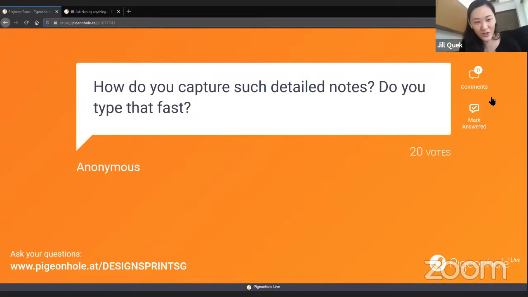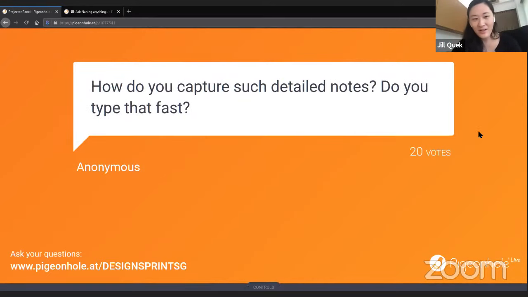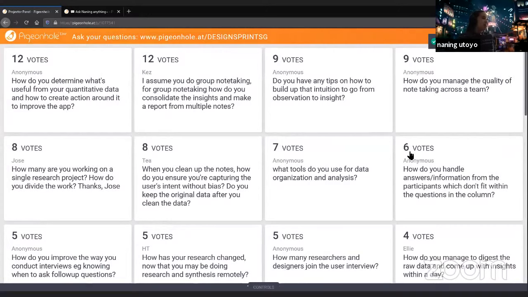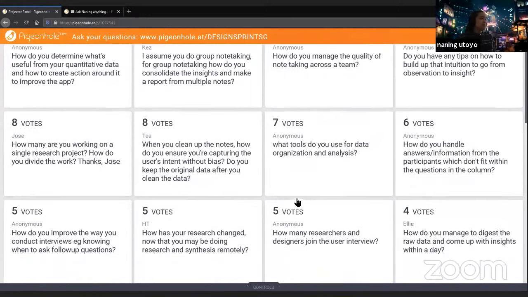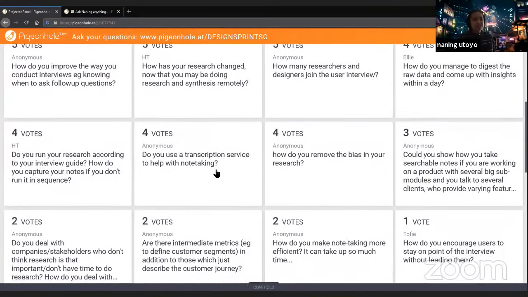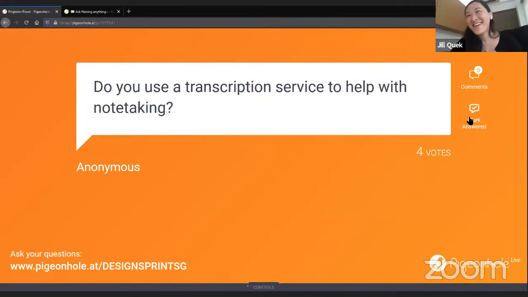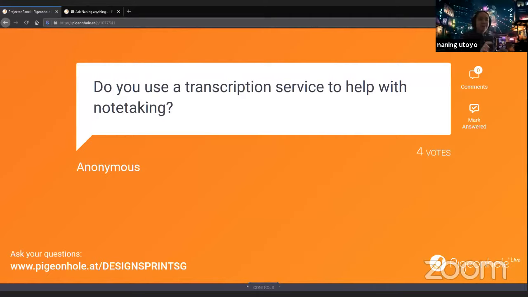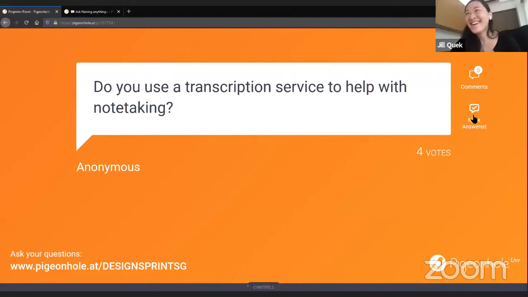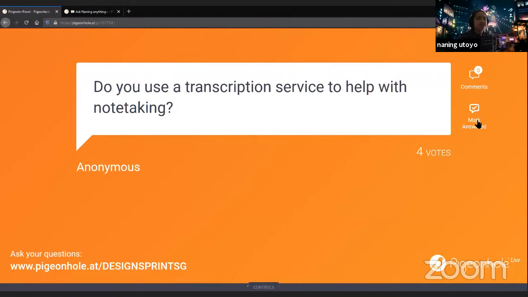Interesting. Do you ever use transcription services or not really? We do try, we do explore. Most of them obviously don't really work with Singlish, unfortunately. If any of you can find any transcription software that works with Singlish, please let me know. That would be amazing, very helpful. We try a lot of things, but most of them don't really work with Singlish.